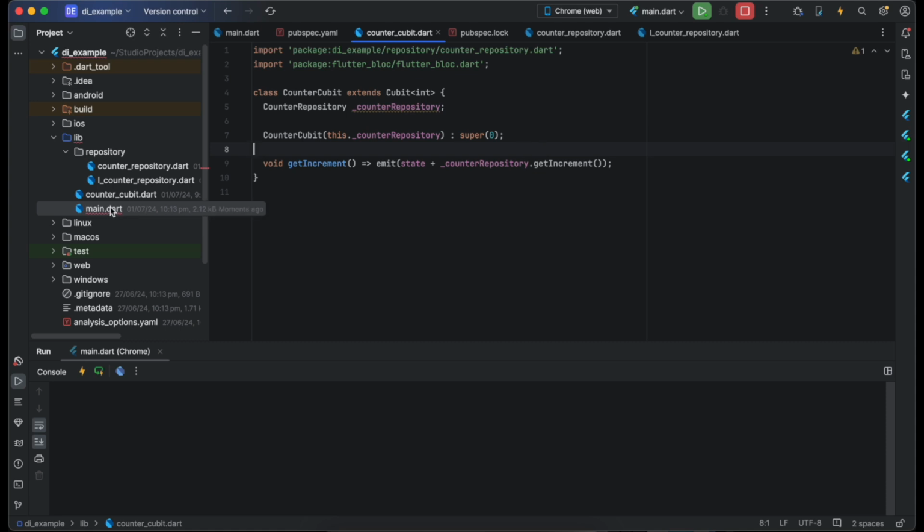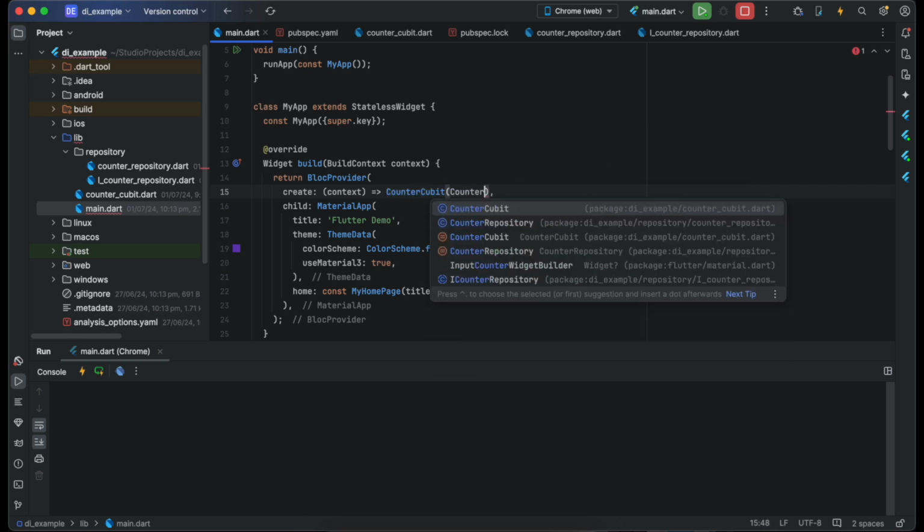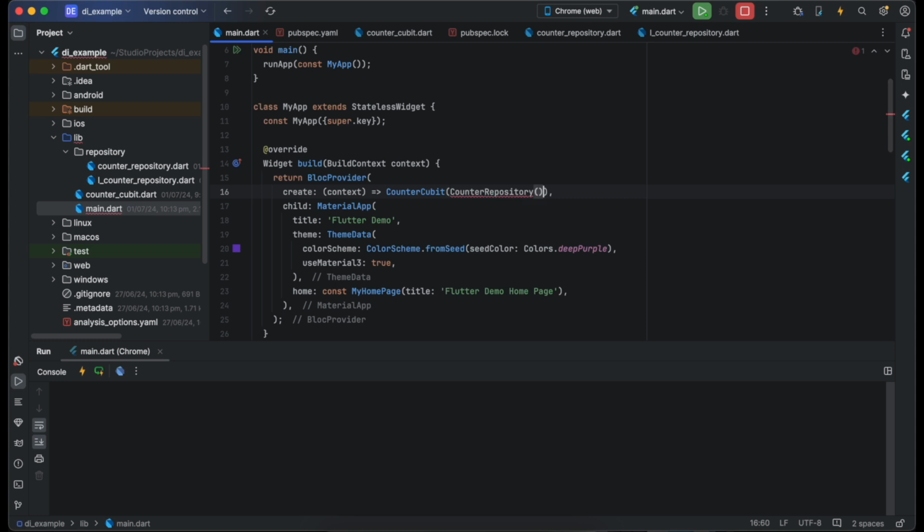As you can see now, we are getting an issue in the main dart file. So what could it be? Okay, the counter Cubit now requires that particular repository. So what we can do is provide that repository instance, or object, as a parameter here, and we can run that.